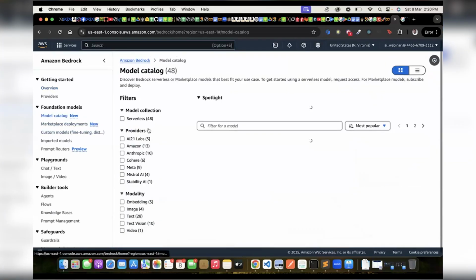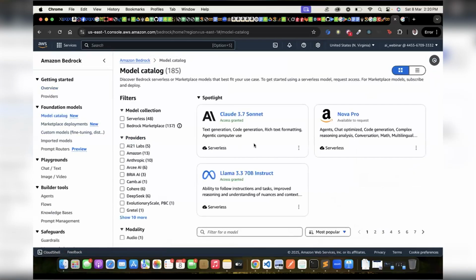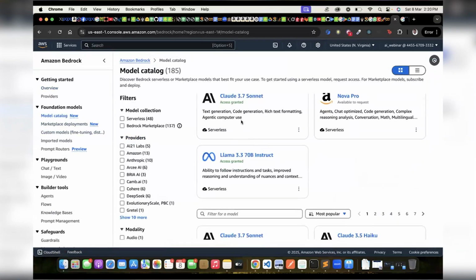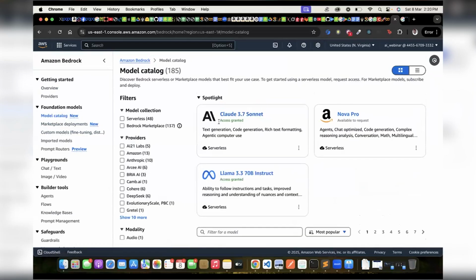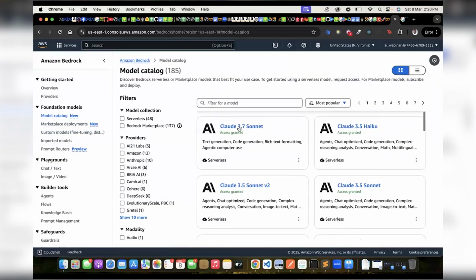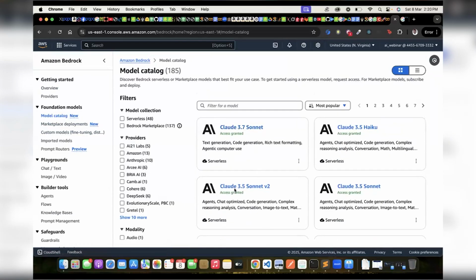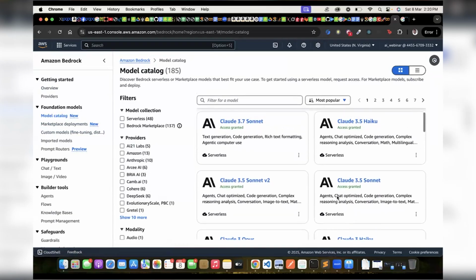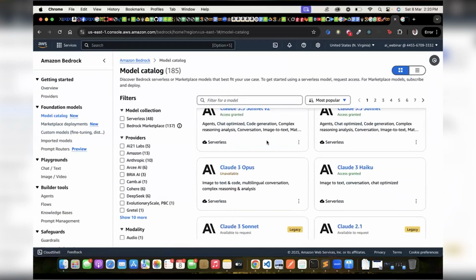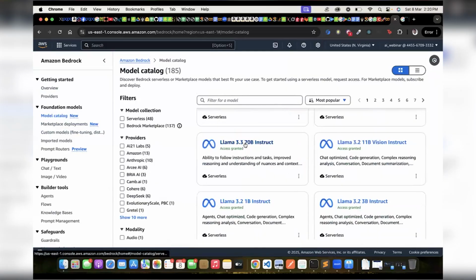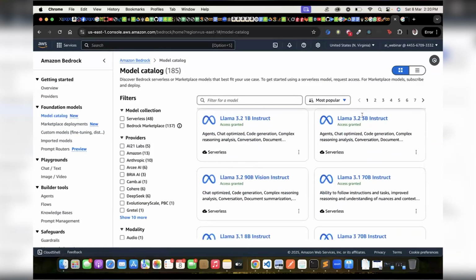Once you've requested access, you come back here to the model catalog. You should see access granted on those models. So we have access to Claude 3.7 Sonnet, that's I think the latest Claude model. I also have Claude 3.5 Sonnet. So yeah, we have some very impressive models here. We also have access to the Llama models, right? 70B Instruct. You have the small ones if you want, I guess, faster.